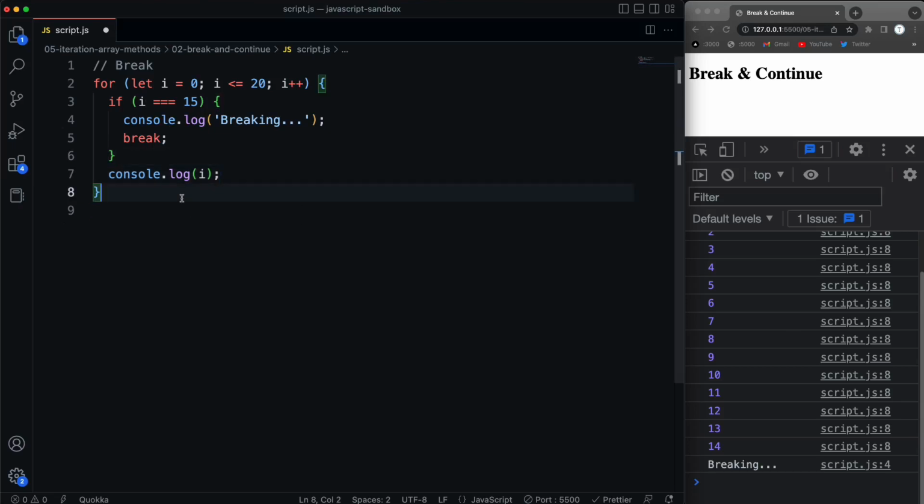All right, now continue is a little different. So with continue, basically you can skip the rest of the code in a current iteration and then continue to the next iteration.